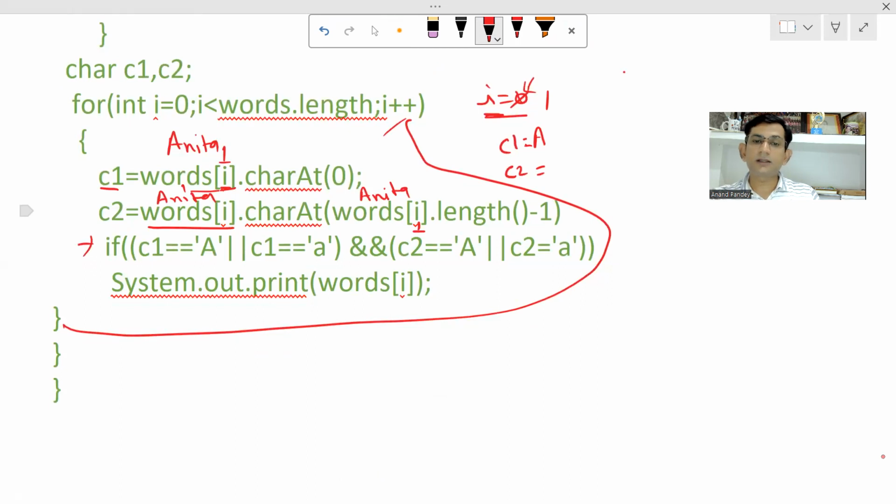So charAt(words[i].length() - 1) means words[1], which is Anita, dot length minus 1. The length of this word is what? 1, 2, 3, 4, 5. 5 minus 1 will be 4. So the result of this will be 4. charAt(4) in Anita means 0, 1, 2, 3, 4, at index number 4, the last character of the word, which is also small a. So the value of C2 will also be small a. Now here you can see the first letter and last letter are both letter A. So we got the required word.